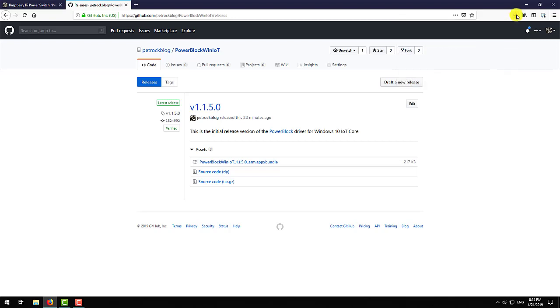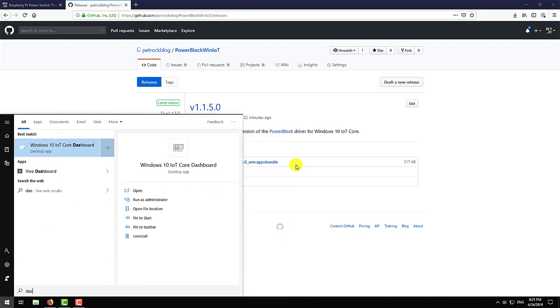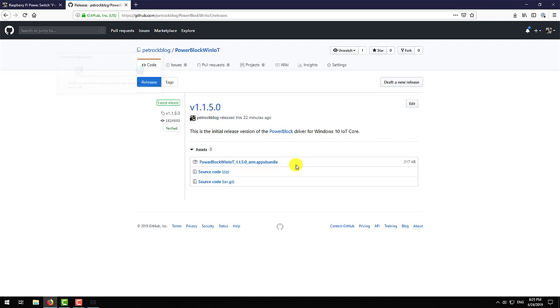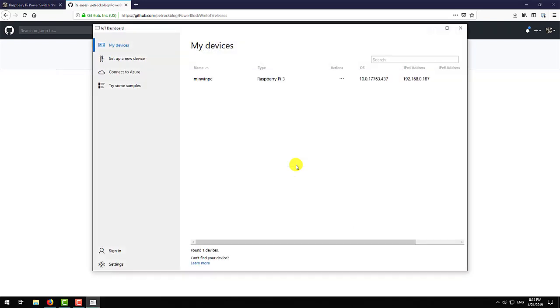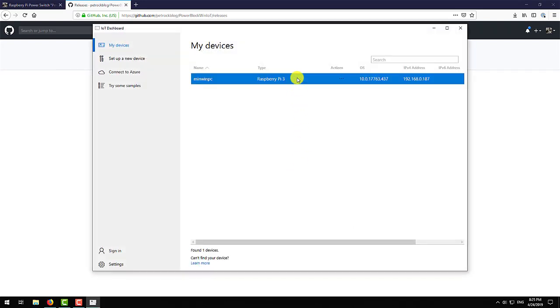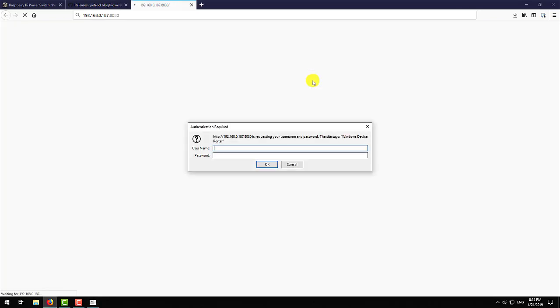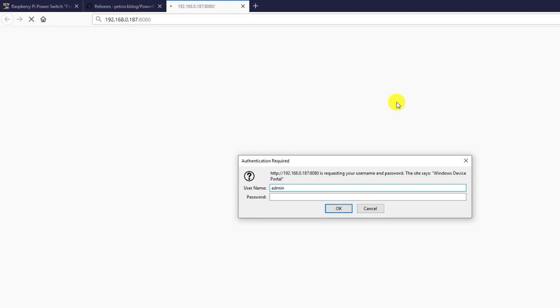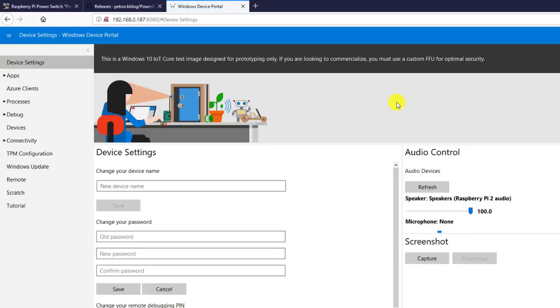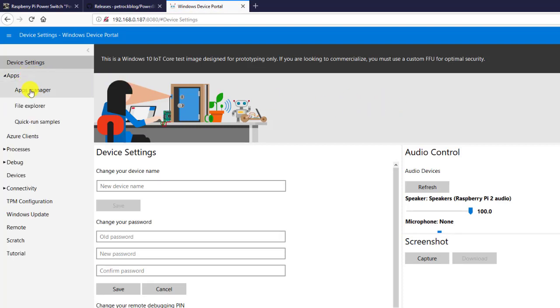In order to install that driver, we open the Windows 10 IoT Core dashboard. We right-click the target device and enter our administrator credentials. From there, we go into the menu Apps and enter the submenu Apps Manager.